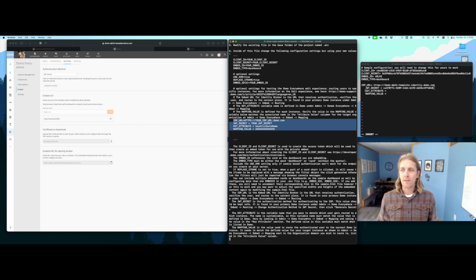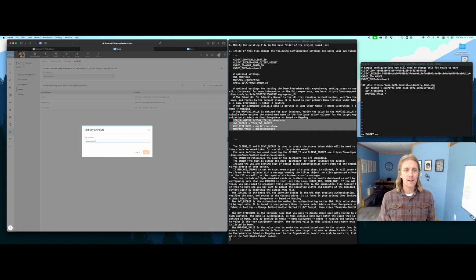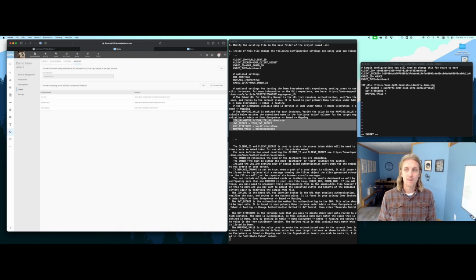Third, we've got to find this key attribute, and this is the name of the variable that will get passed with the authentication. And here under mapping, so we're in embed and then mapping, you can see that there's an edit button here, and we've got this key attribute. And what I typically do is I will edit this, I will put in the name of that variable. So for this case, we're going to call it the key attribute. And then I will save that, but I like to just copy it because it is case sensitive. And then we'll put that right into our .env file next to the key attribute variable there.